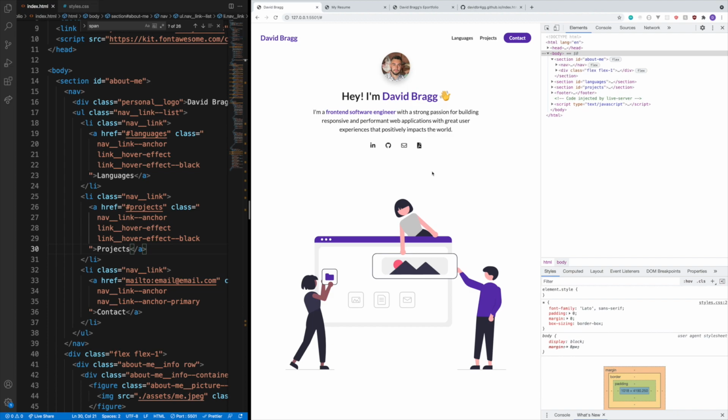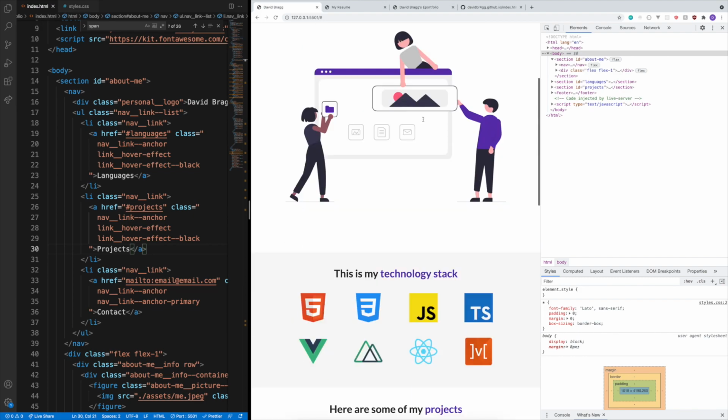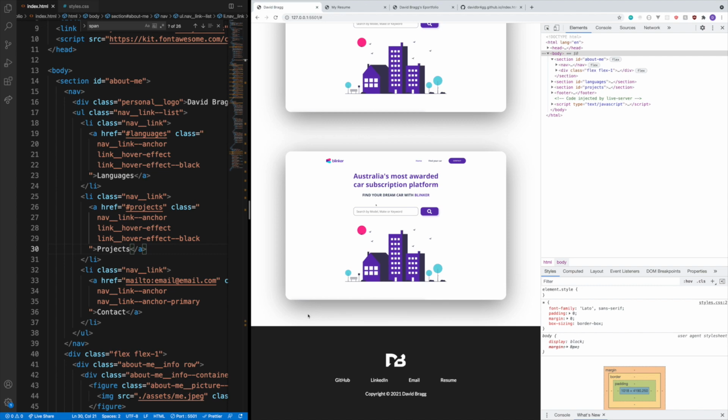Now, I highly recommend using different images just to change things around. You can even change the colors. Maybe if you want to have a blue theme instead of purple. At the bottom, you can even add another section if you want. And you can really make this your own personal website.